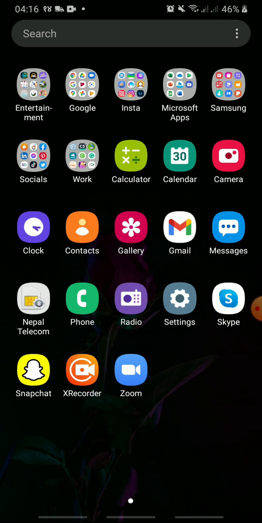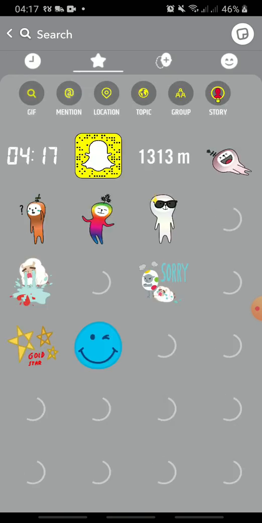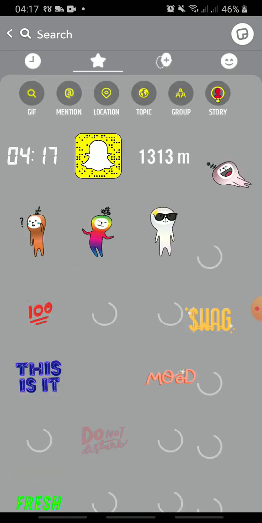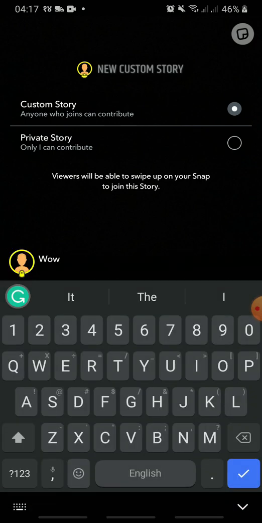At first, open the Snapchat app. Take a photo or record a video and tap Stickers. Here, tap Story and select Private Story. Then type in a name for the story.